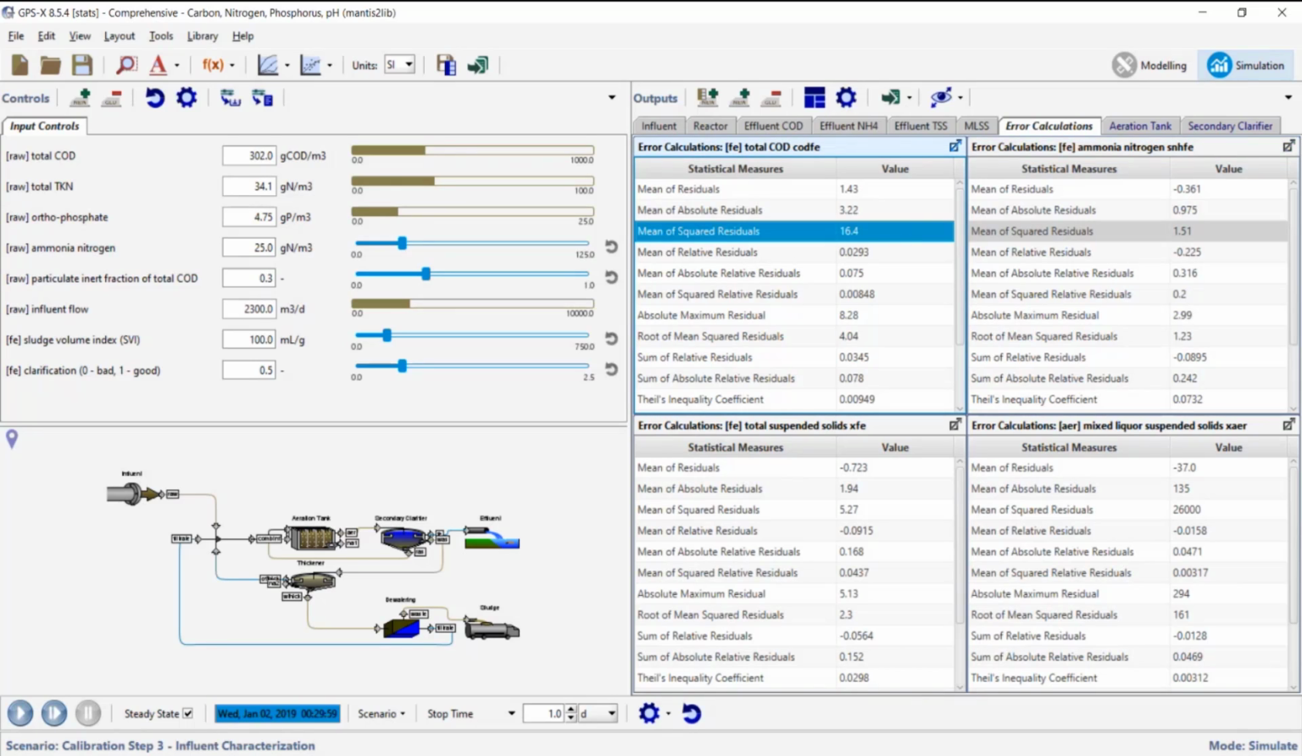All right, I think if this was a real calibration exercise, I'd probably iterate around a few more times. Now that, of course, changing the influent might change your effluent numbers a little bit, so we might do it again, but nonetheless, that's kind of a helpful thing to do.